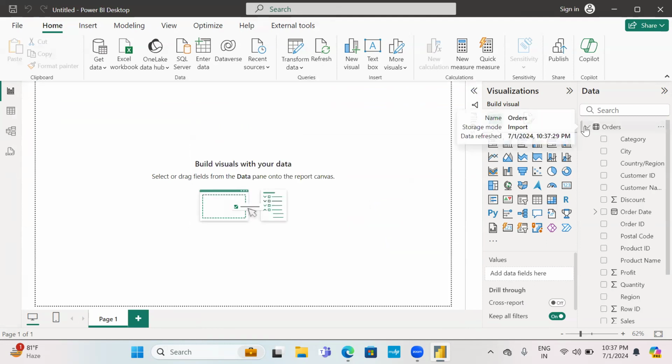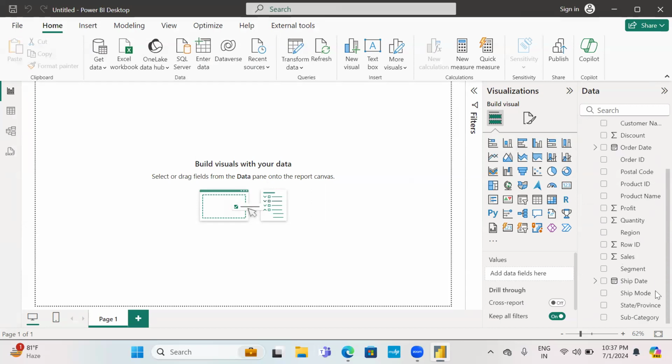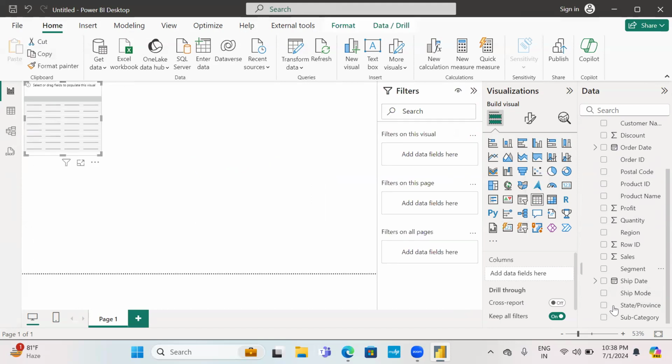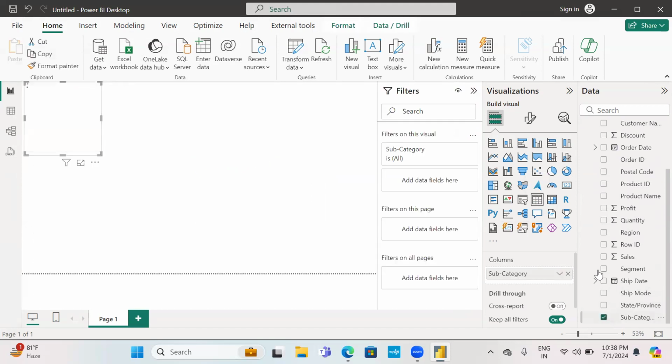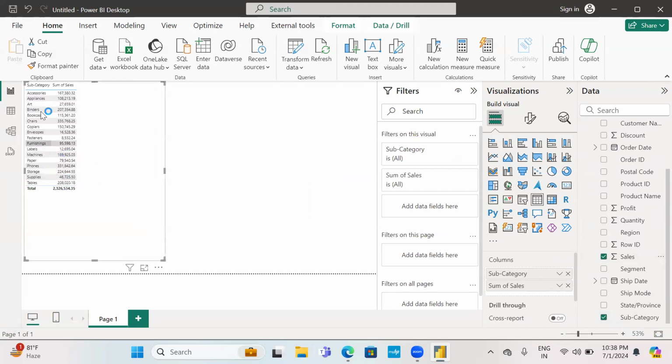So I have a data set here. Let me drag, for example, one tabular view. Click on table, and subcategory and sales. If you see, we have subcategory-wise sales: accessories, appliances, art, binders, bookcases, copiers, envelopes.